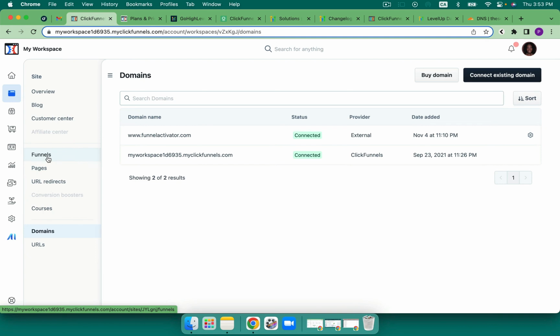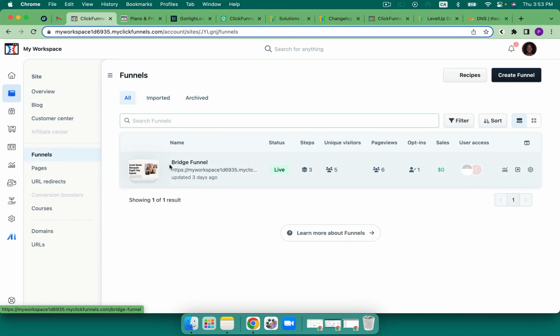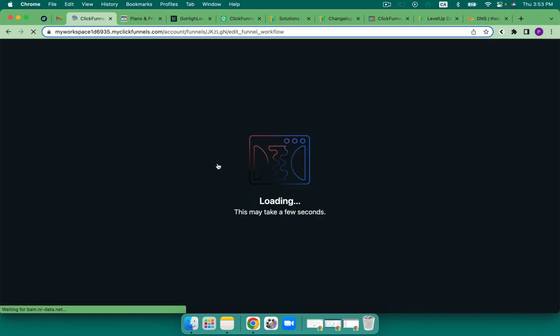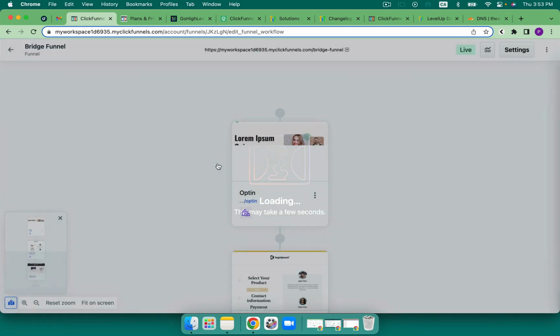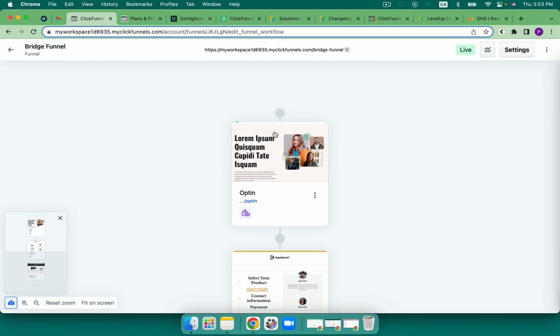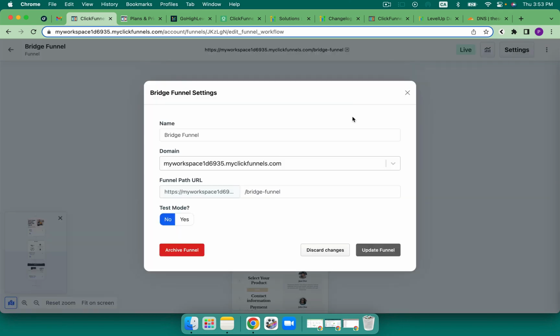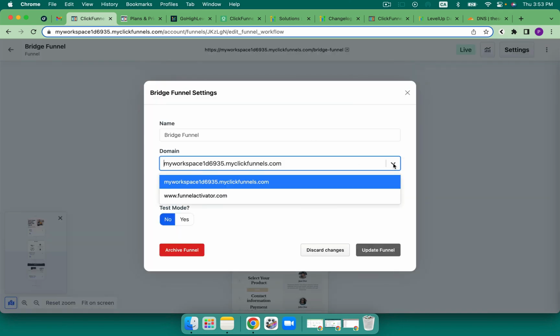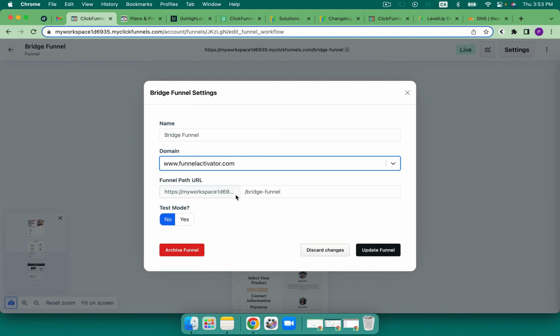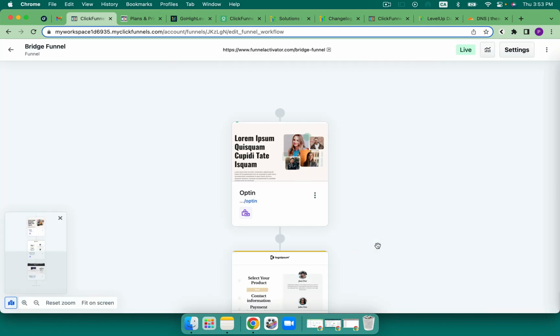Inside of ClickFunnels, I would simply come into my funnel and link the domain that I wanted to link to it as well. They're both very easy to use at this stage, and I find both pieces of software very, very powerful for domains, but I still really love High Level. See, I can change it, no problem, and go ahead and update funnel.